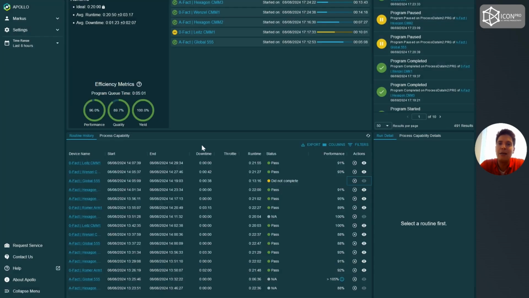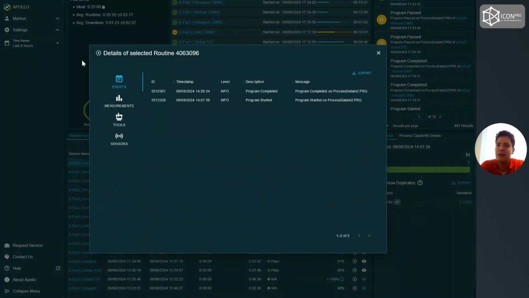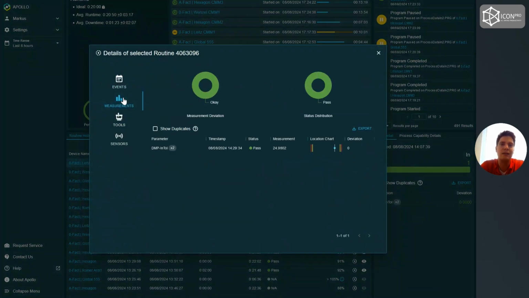So if we would take a program execution that was actually completed and that was also passed because the measurements were showing good quality results. This we can, by the way, also see by clicking on this icon here, that we can see, okay, there is actually only one parameter in here and there was no deviation measured. So therefore this was okay. So then we can also click here and see the measurement results, the exact measurement results for this program execution.